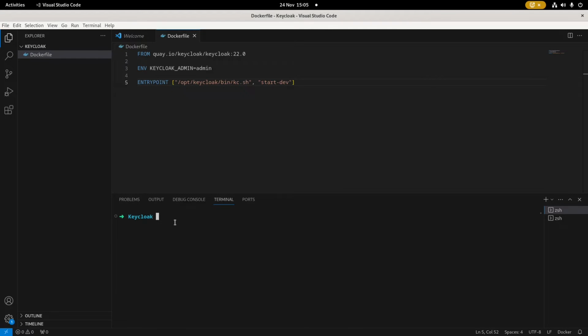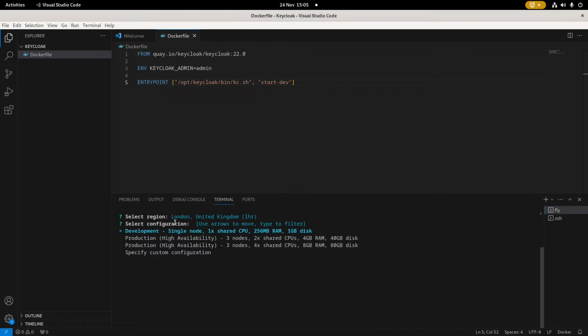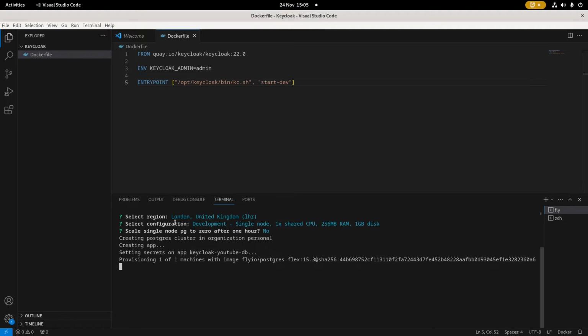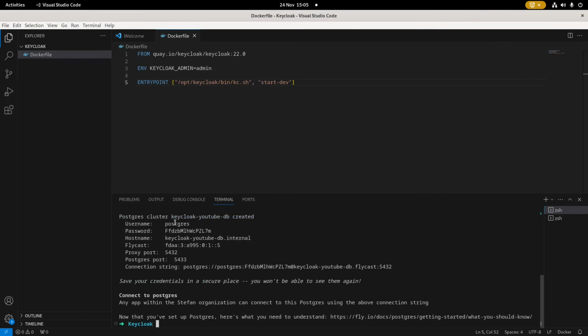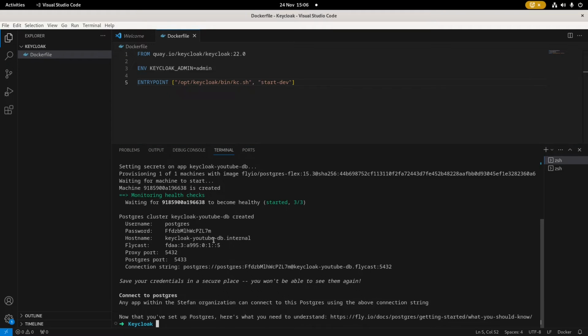So we want a database, right? So all we're going to do is fly postgres create. I'm going to give it a name, give it whatever you like. I'm going to call it Keycloak YouTube DB. Give it my local area. I'm going to use development because you don't need a massive production-ready config for your database right now. I'm going to select no to this single node PG thing. And then just give it a few seconds. And here we are. So you can see it spat out these passwords and all that. Now, don't even try to hack me because by the time this video comes out, I'm going to be deleting all of this. So none of this will exist.